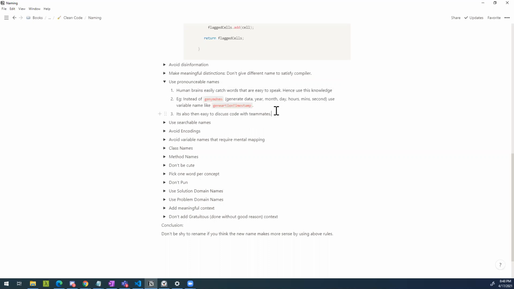So basically the author is saying that human brains easily catch words that are easy to speak. So when you're reading the code, or talking about code with your teammates, it will be very easy to talk about it and explain it if you are using variable names which are pronounceable. There's a typo with generation, by the way. It's not a big deal. Yeah, thanks. Cool. Okay.